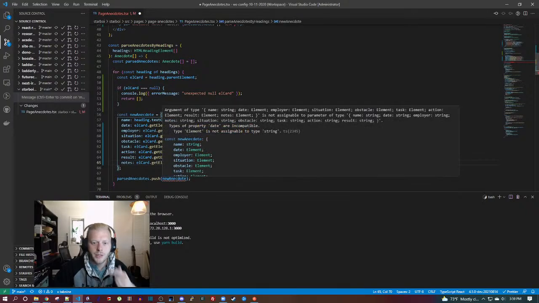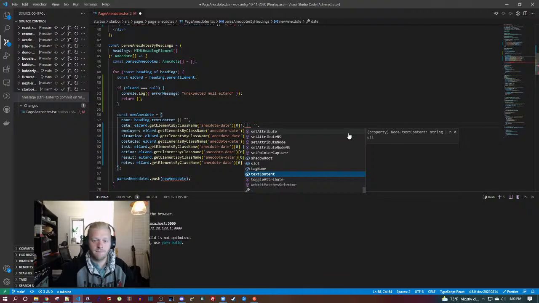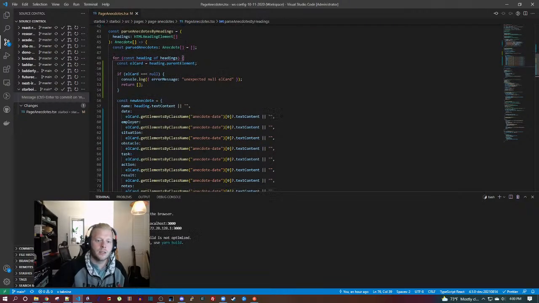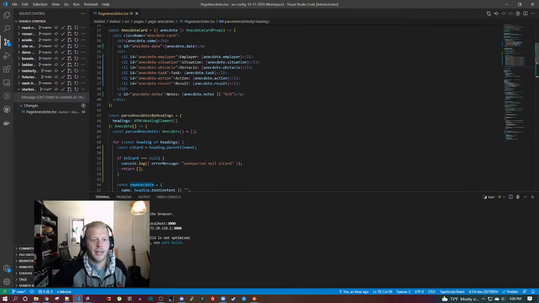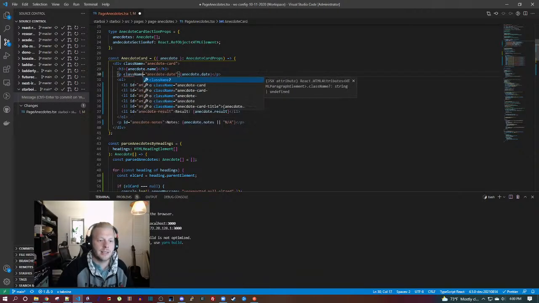Cool. New anecdote. OK. We're going to OR, and if the element does exist, we'll get that text content, or if it doesn't exist, we'll do an empty string. Cool. And now our type is happy. So anecdote date. We went in here and made these IDs, and now we're going to change them all to class name.